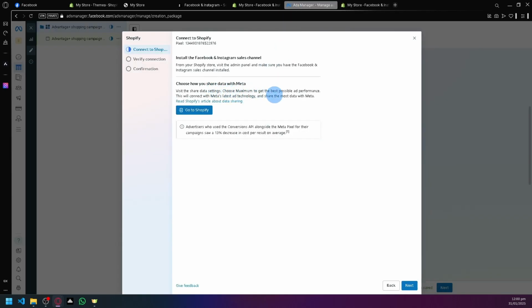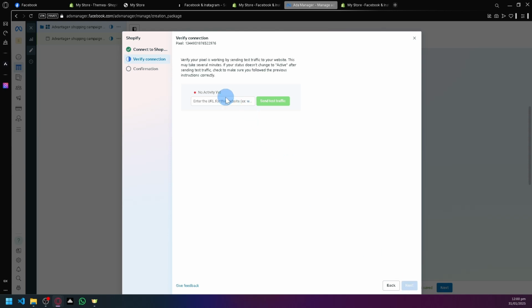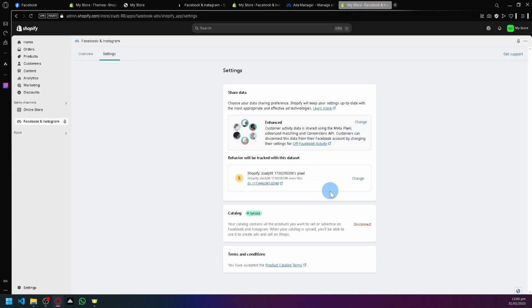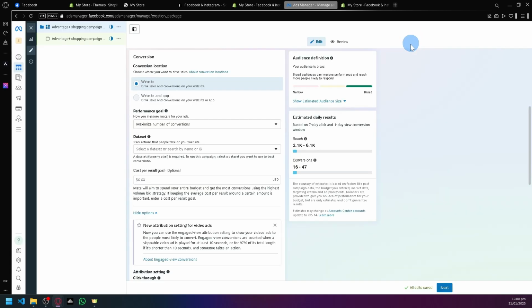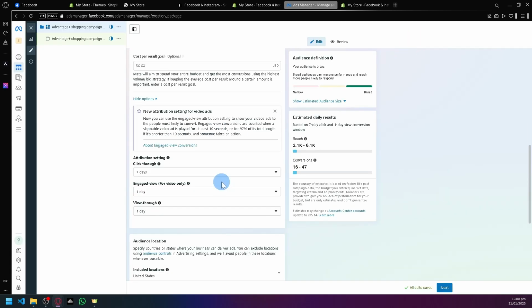Choose maximum data sharing to get the best possible option. So after you do that, click on next. No activity yet. So verify you're working. It doesn't change to active. Let's see. We already have it enabled, but anyway, you're just going to do this part as well. Verify the connection. And after that, you can now go through the other settings that you have here.